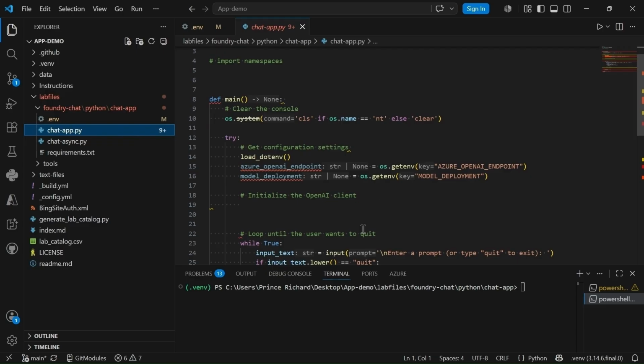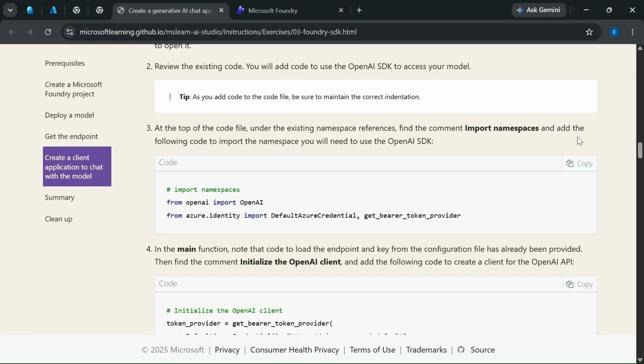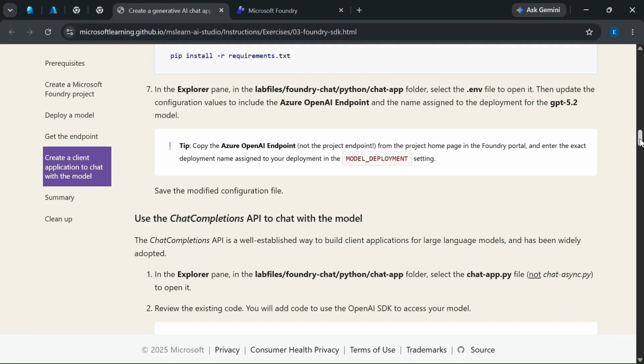Let's proceed to building our first AI chat application. So now, rather than writing every line from scratch, we will use the starter project provided in the Microsoft Learn repository, and gradually add code that enables our application to communicate with Azure AI Foundry. All right, so we'll start with this. Let's go to Microsoft Learn. So this is the Microsoft Learn repository.